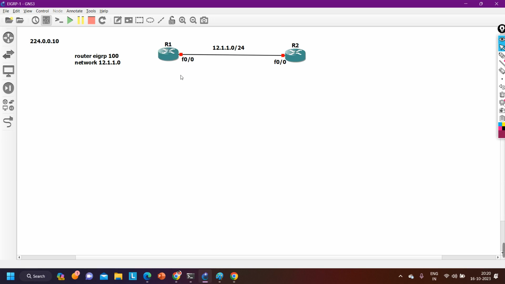Like RIP, if I talk about RIP, what will RIP do? Once we enable the RIP routing protocol here, let's say version 2, it will join the multicast group and start sending update messages from here. But EIGRP will send hello messages. It will start sending hello messages.